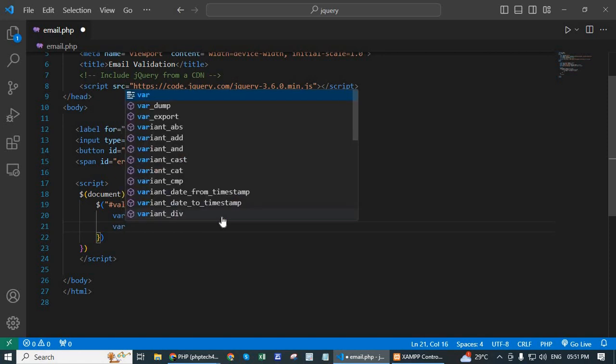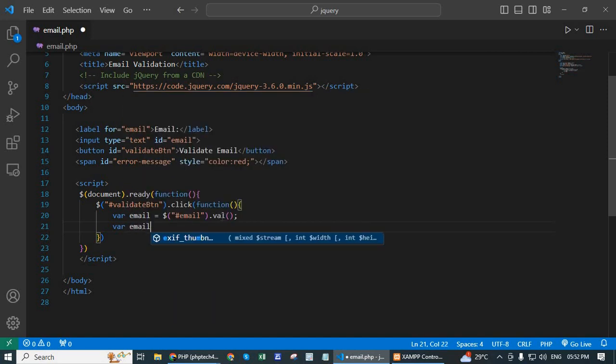Now write the regular expression for email. Write a variable, email regular expression equal to, square bracket.